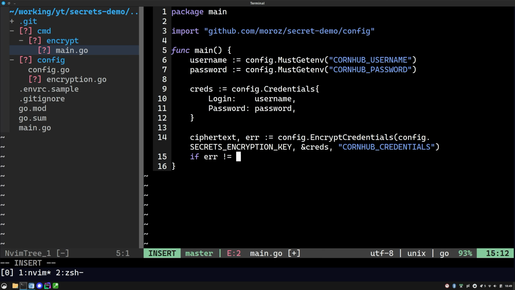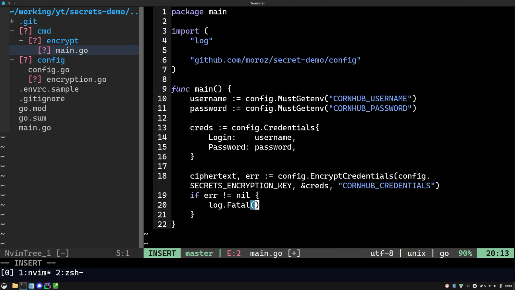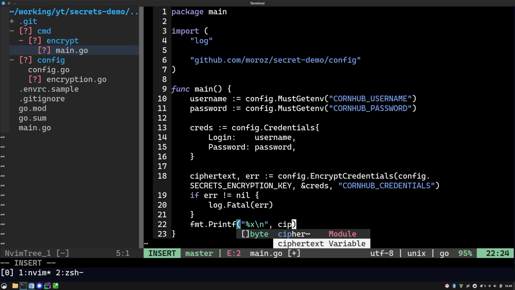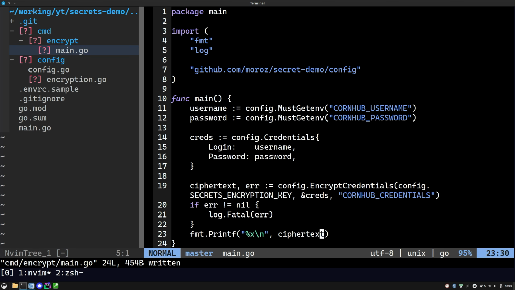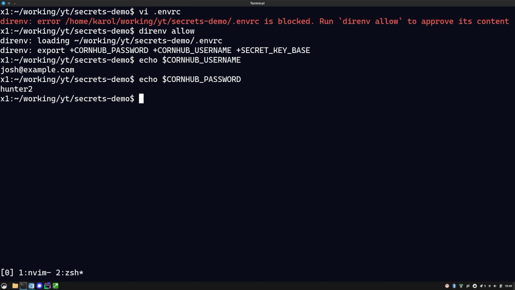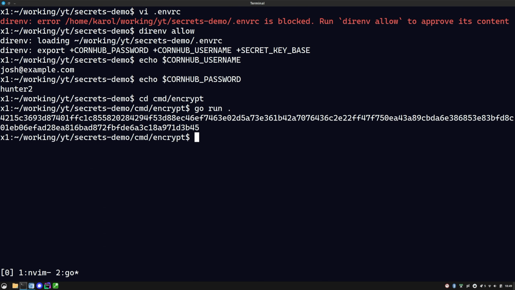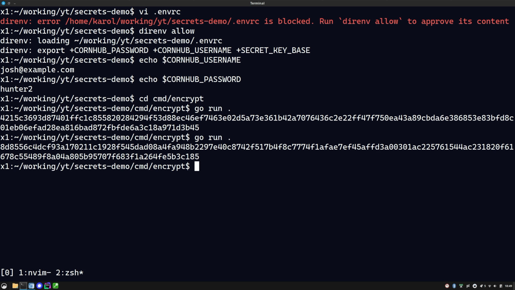If an error happened, we end the program. Otherwise, we print the ciphertext to the standard output for testing. I'm going to cd into this directory and go run, and we are getting a ciphertext. And if I run it again, we are getting a completely different ciphertext, but it's exactly as long.